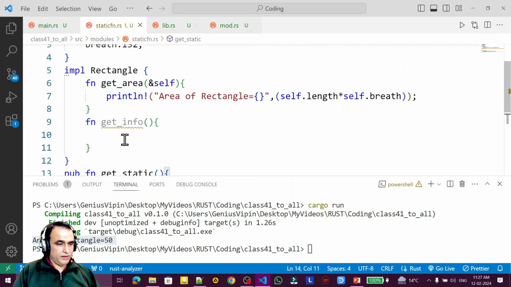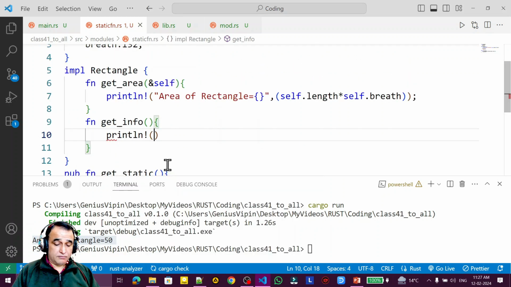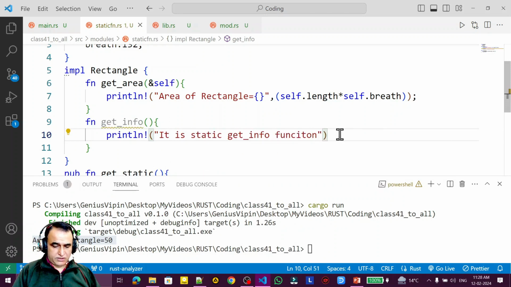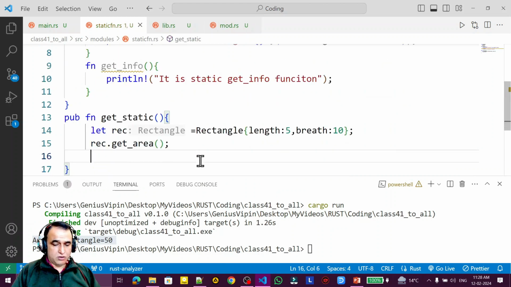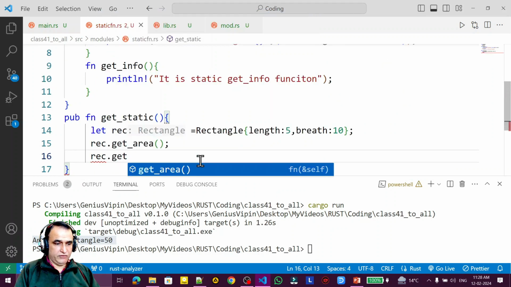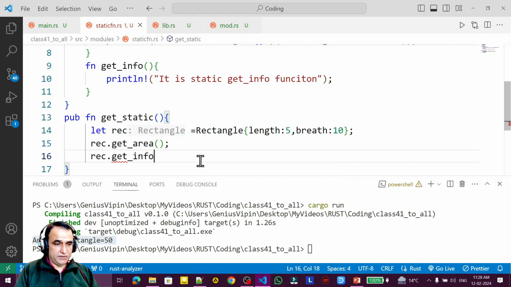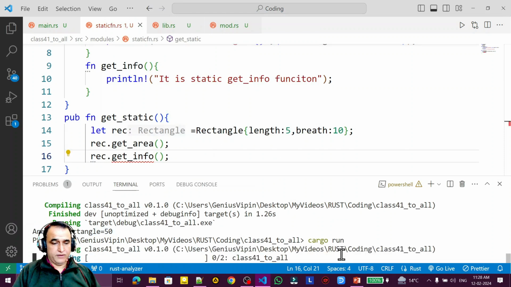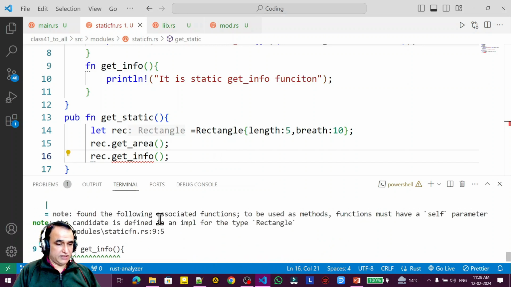I will tell you how. It's a normal function. So I print information here. I say it is a static get_info function. Remember that, and I just do this. Remember that if I call it like this, I say get_info, it does not work automatically, but if I forcefully call it like that, it will be an error. I run it once again and you will see that it is an error, and it says that this function does not have a self parameter. Remember that, that's why it's an associated function. Remember that.